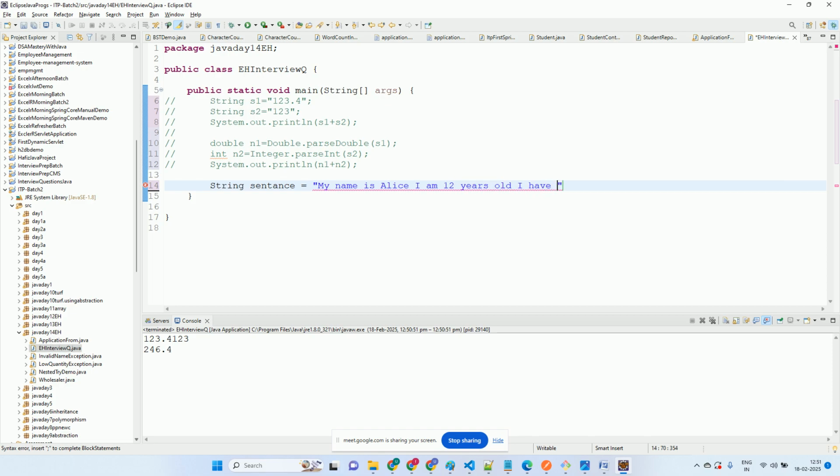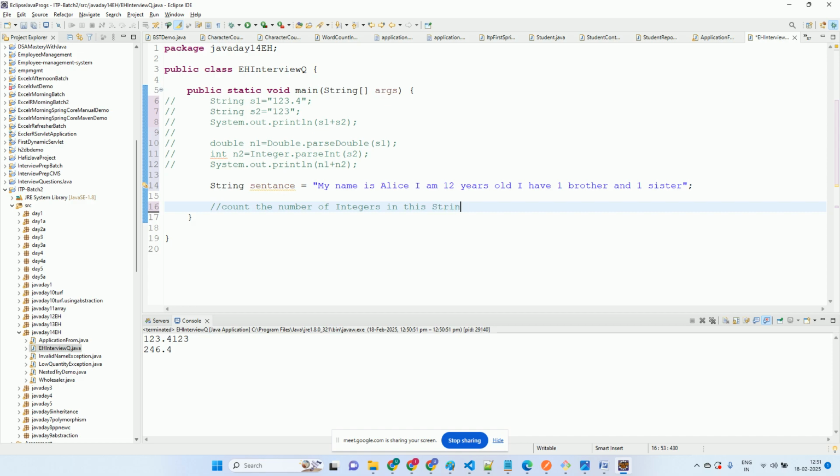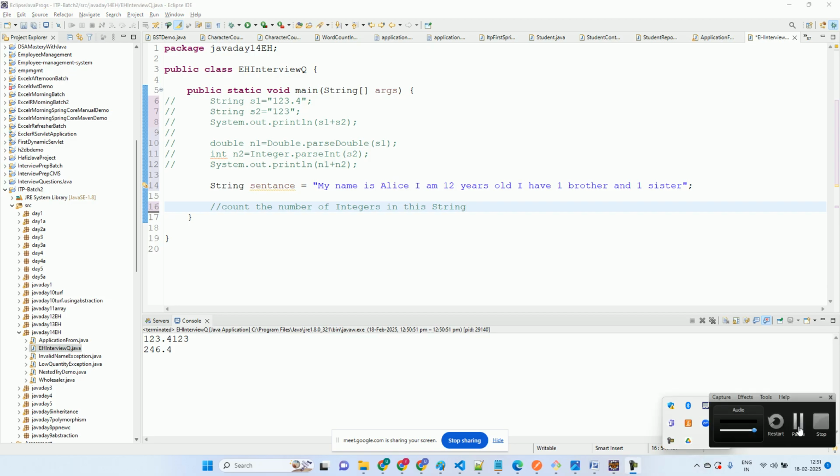Question क्या है? Count the number of integers in this string. Come on, task time starts now. Okay, this 12 is one number. This is two. So okay, if it is confusing you, like this: how many numbers? How many integers are there? So answer should be three integers.